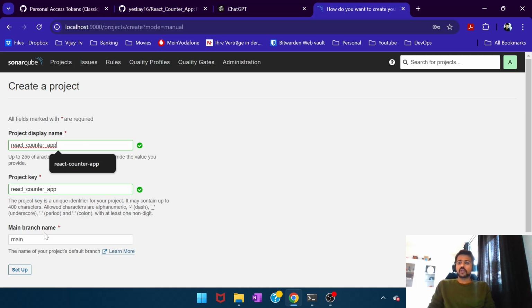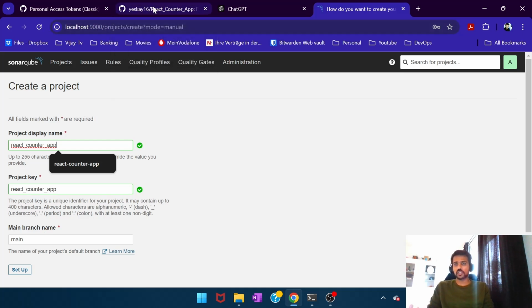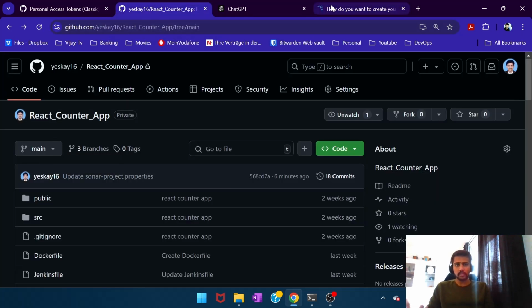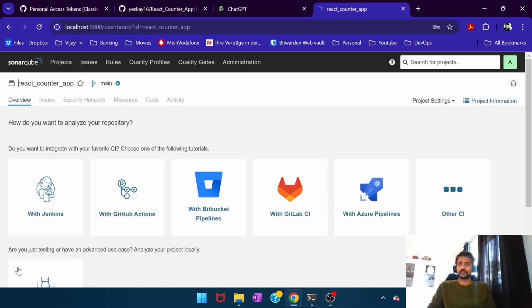Then it asks what the main branch or the master branch is, because a few systems have master as their main branch and a few systems have main as their main branch. GitHub has main as its main branch, which is what is getting displayed in here also. So I'm going to leave it as main. Set up. The project is created. You can see the React counter app project is created.